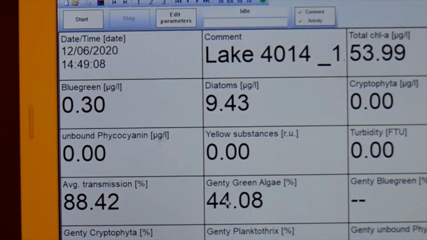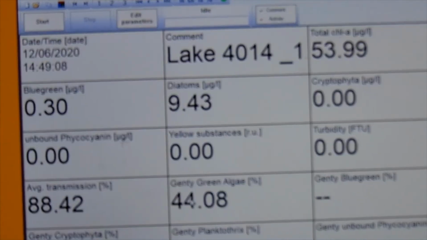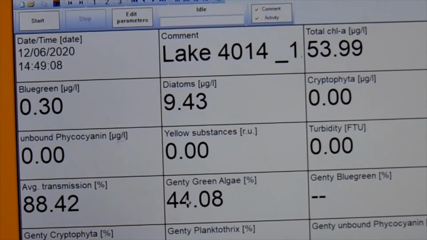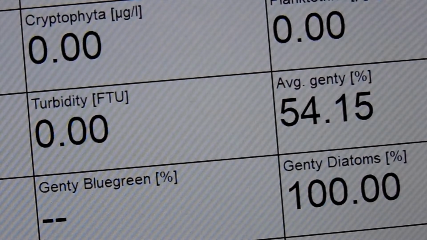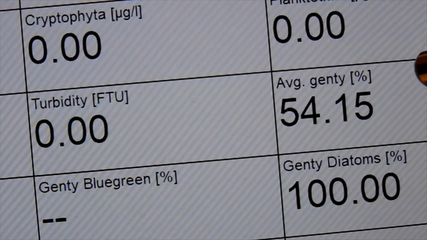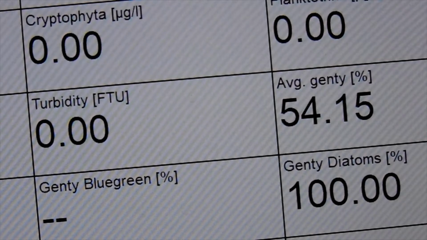So this is done automatically and shown here on the screen, and you've got it immediately after the measurement. We also determined the photosynthetic efficiency here in the sample, and what you see here is the so-called average yield, which shows us the capability of photosynthesis, and this means also the health and the activity of the algae which are inside of the water.